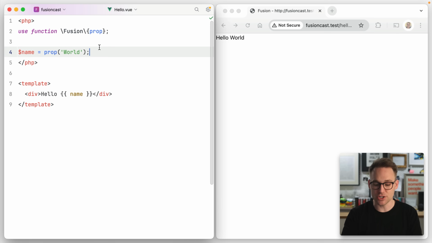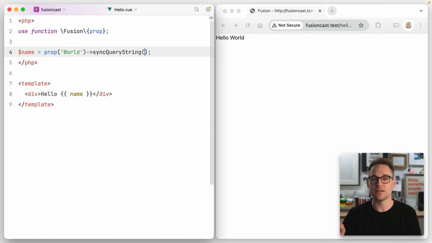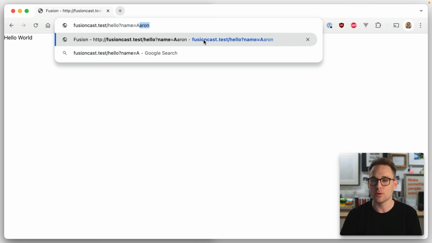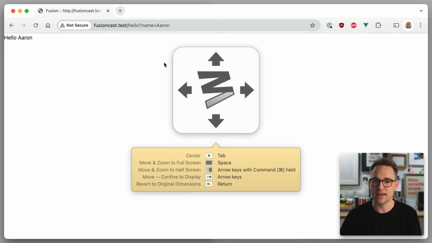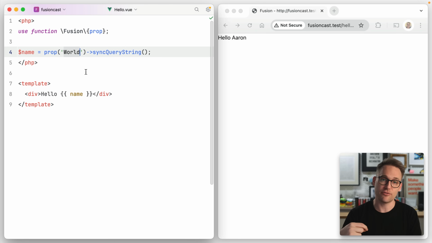So this function is globally available, but this gives my editor a little bit of help, and it lets me autocomplete. I can sync query string. So if we open that up, you see that name is now up here in the query string, and if I change it to Aaron, it does get synced on down, and that is because we're saying, hey, the default here is world. We're going to start with world, but pull anything in from the query string. And so this can be really nice for like search parameters, number of items per page, that sort of thing.